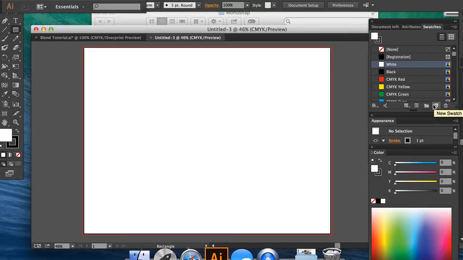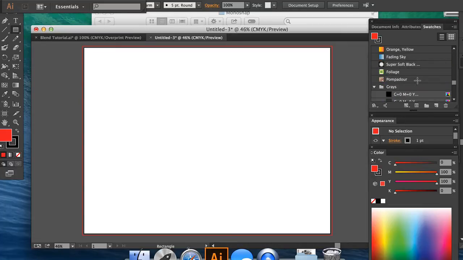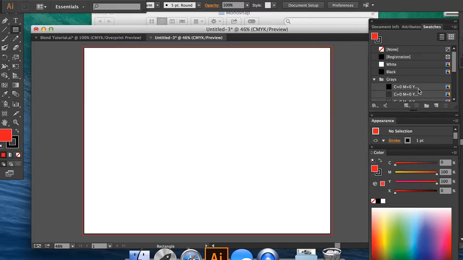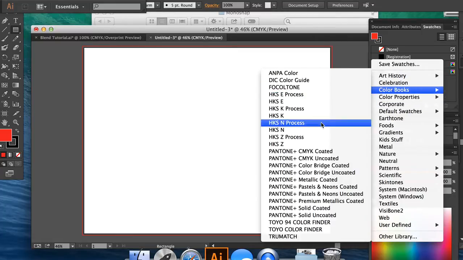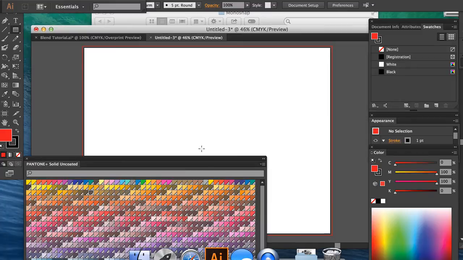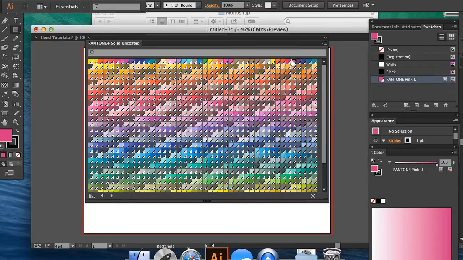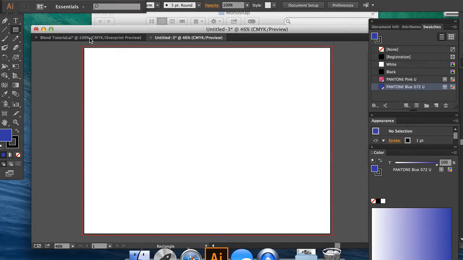So what I want you to do is select all your swatches that are not registration, white or black. So go ahead and take all of those CMYK colors, all those grays, all that stuff that just loads, and get rid of it. Then I want you to go into the color books, and pick out any two random but very different looking swatches. So let's go with a pink and a dark blue. Those will be nice. Okay, so you can go ahead and close the Pantone window, but you might want to open it later, because I'm going to show you how to switch out the colors as well.